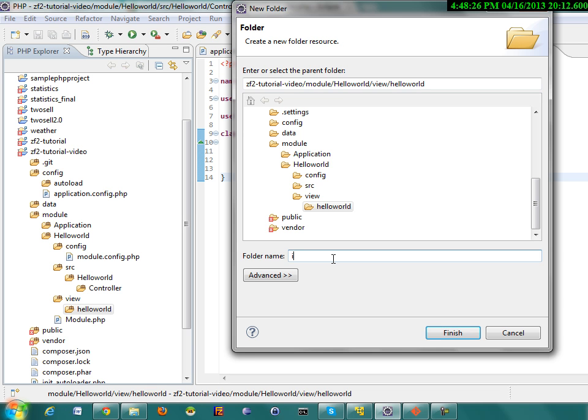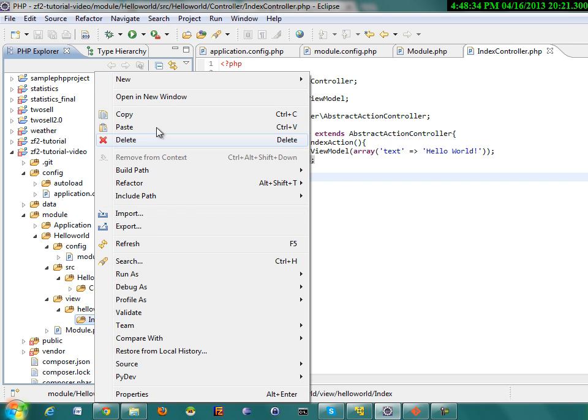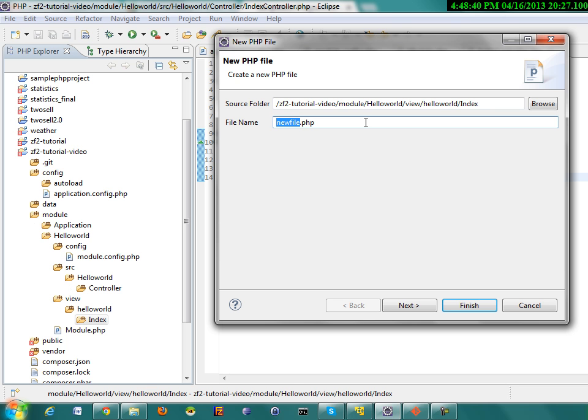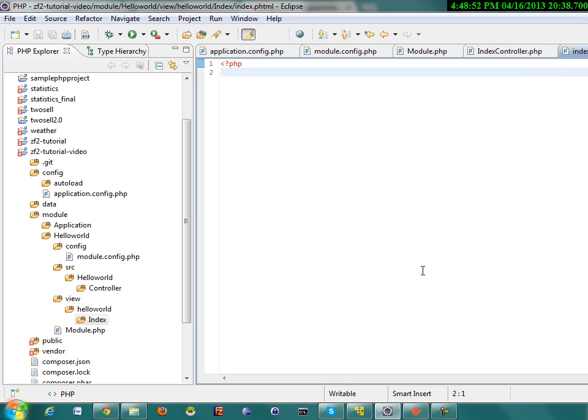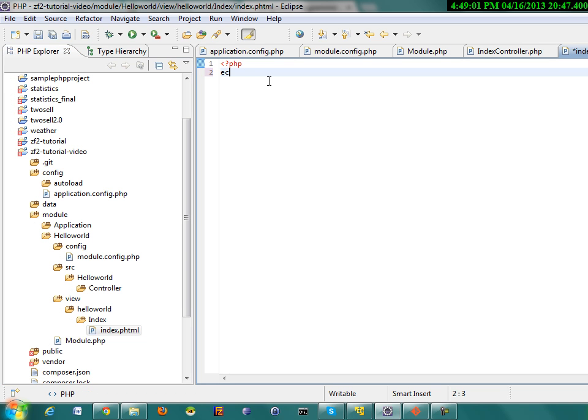So we can write a folder index. Under the index we can just write a file, a PHP and HTML file, and we will name it index.php. Under the HTML file we just want to echo the value that we have sent in the view model, and that was text.